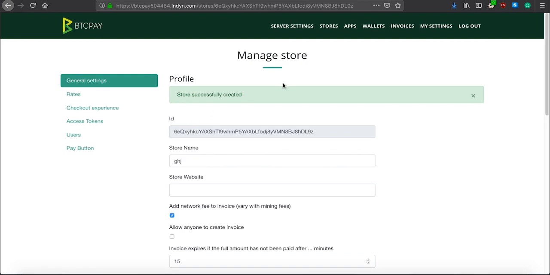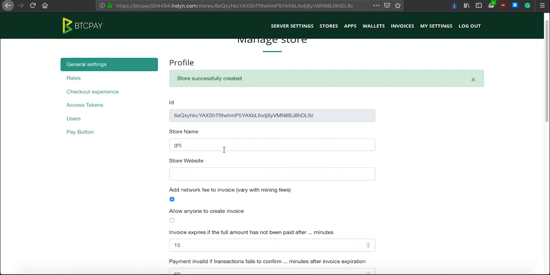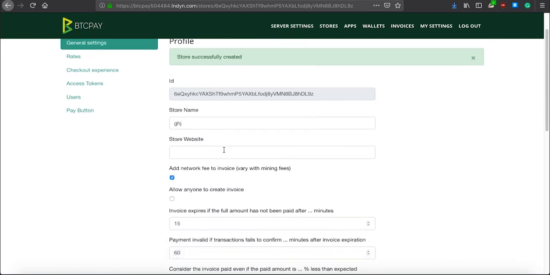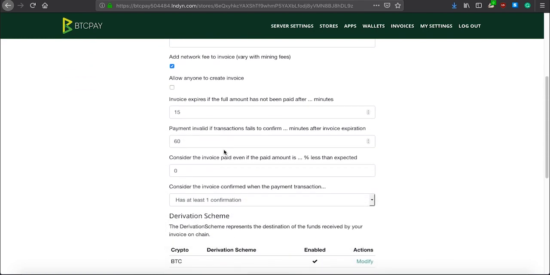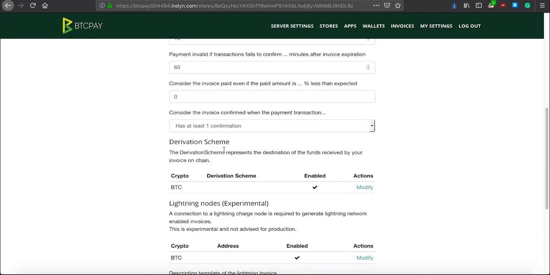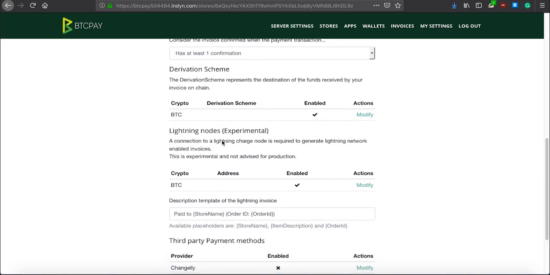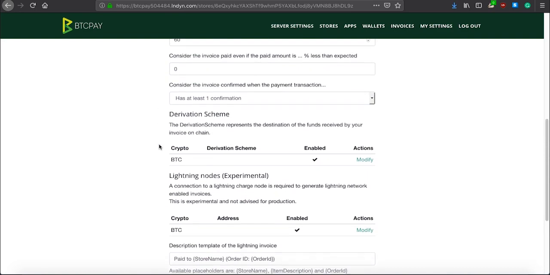Now that you have store, you'll see a bunch of other options opening inside store settings. So inside the general settings, you can configure settings for individual stores. You can set up derivation schemes for your wallet and adjust the number of confirmations per invoice or invoice expiration time. In another video called Getting Started with BTCPay, I will explain to you how to set up your first store.